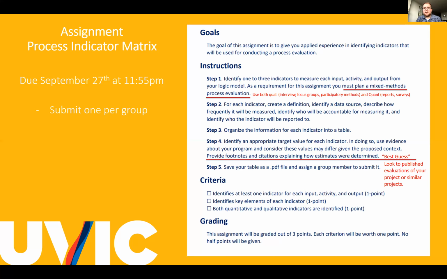These are really key characteristics of planning an evaluation to make sure that it's going to work, because you need to think through who's going to be accountable, because there's that old adage, what gets measured gets done. But that adage is only true if you have somebody assigned to measure it. And so those are the aspects that I want you to include in the table, so you can organize that information into a table in step 3.